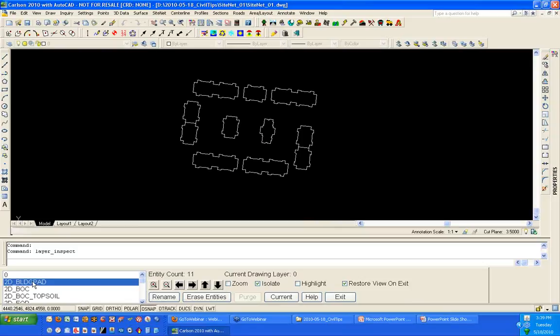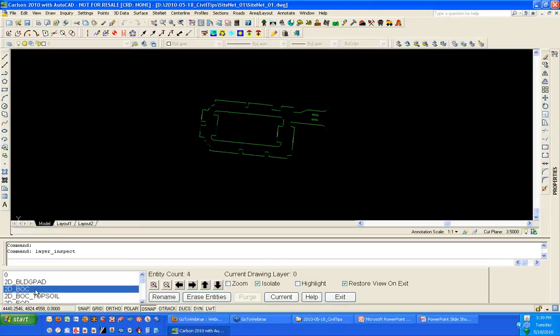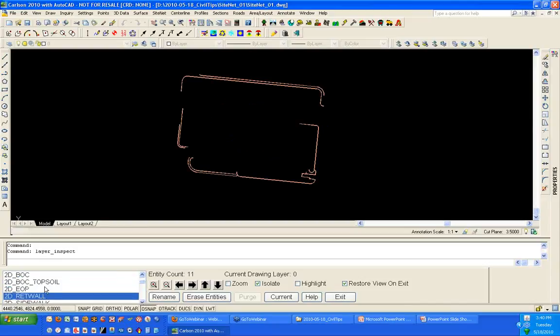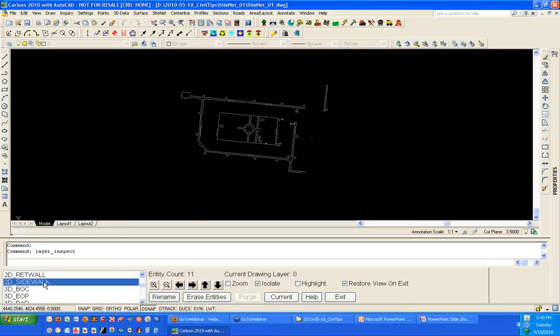So you can see that I have building pads set to 2D. So these are all 0 elevation, they're for location only. I have a layer for 2D 0 elevation back of curb. And I'll skip through these for a second. And here's my 2D edge of pavement. So there's my 2D edge of pavement and back of curb. I've got a 2D retaining wall. And then I have some 2D sidewalk.